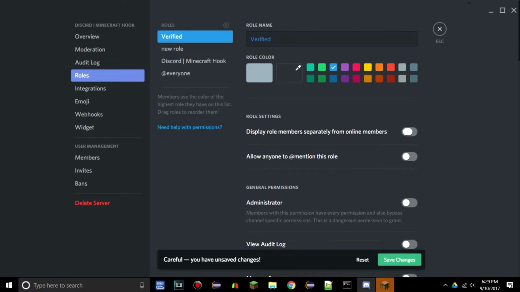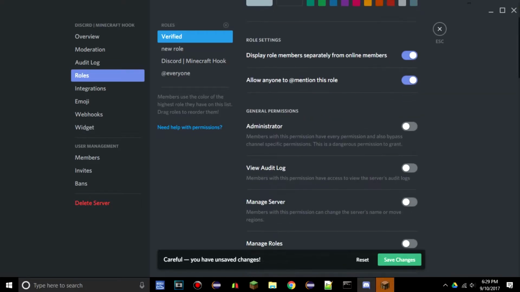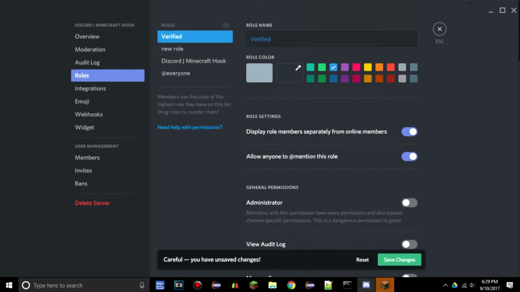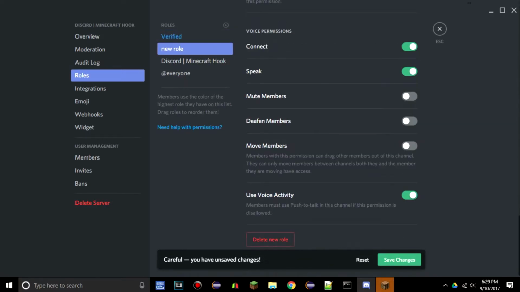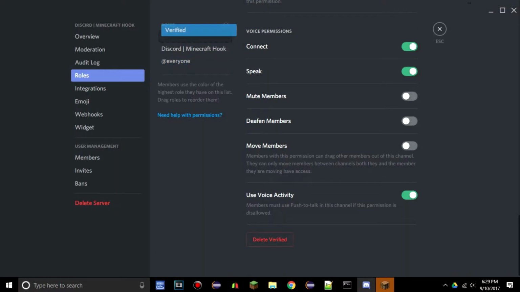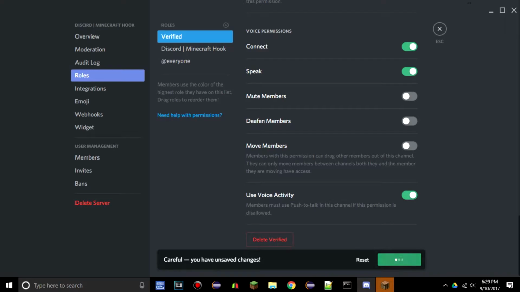Color doesn't matter. You could do whatever you want for permissions. You could make it manage servers or not. Your choice. I'm just going to do the top two, though. And then we can also just delete this role. I didn't mean to make an extra role. So, delete new role. Okay. And save the changes. Verified can also be moved above that, so that way you pop up before the Discord bot. That's all cool. Alright, so go close that now.